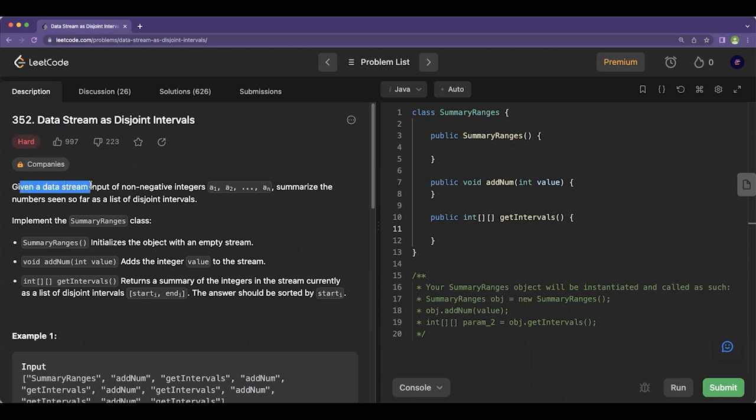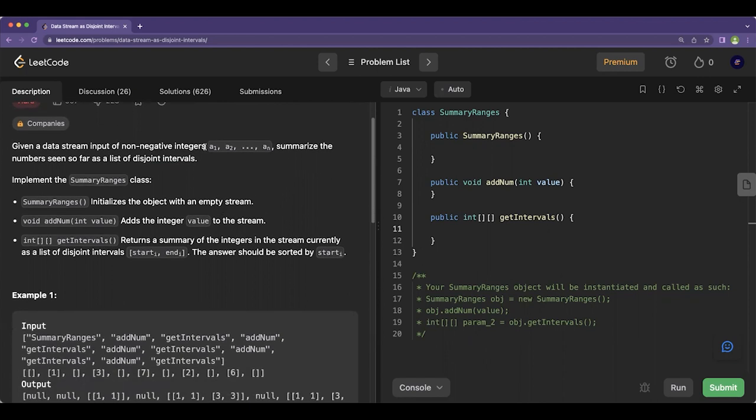In the problem, we are given a data stream input of non-negative integers, a1, a2, and so on, an. Summarize the numbers seen so far as a list of disjoint intervals. So we are given some stream of numbers and we have to summarize those numbers as a list of disjoint intervals. So we have to implement the SummaryRanges class. The SummaryRanges constructor initializes the object with an empty stream, and we have the addNum function, which adds an integer value number to the stream.